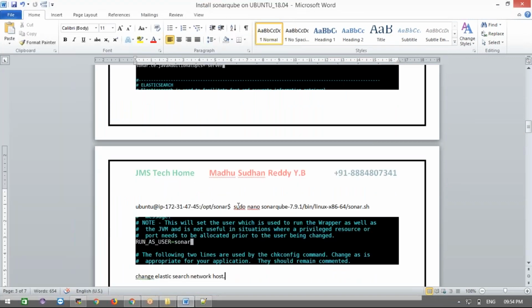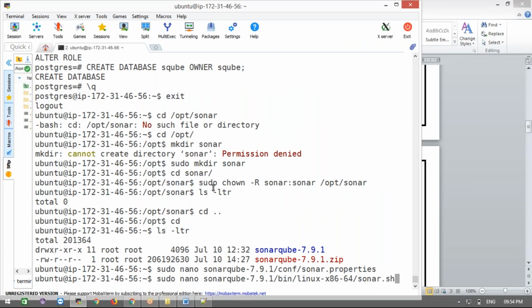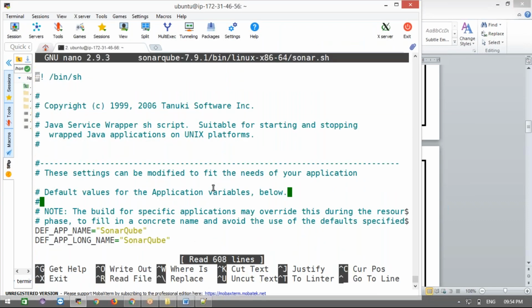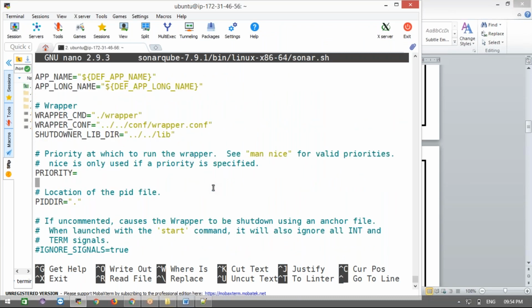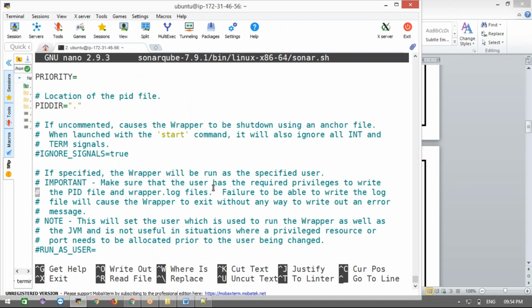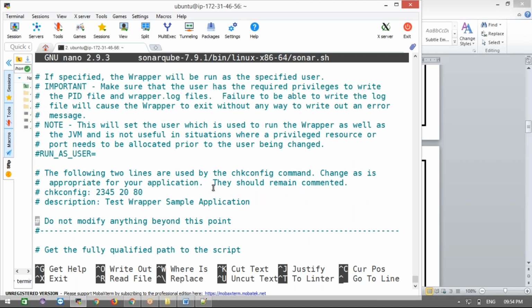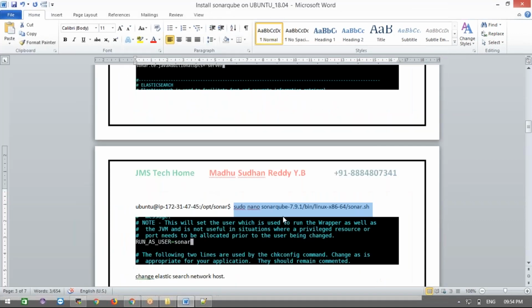Then next, open the sonar.sh file. In the script there is a run as user, the sonar user. We have the permission for the sonar user. Now we need to add that user's permissions, sonar.